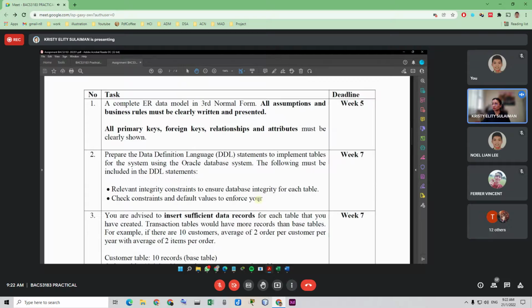Maybe your database, I'm not sure what's the word here. Okay, so you need to check the constraint and the default values in your database. This one you need to submit in week 7. Also you need to submit in Google Doc format. If you need to take screenshots, you just do screenshots and submit in Google Docs in week 7, the DDL.